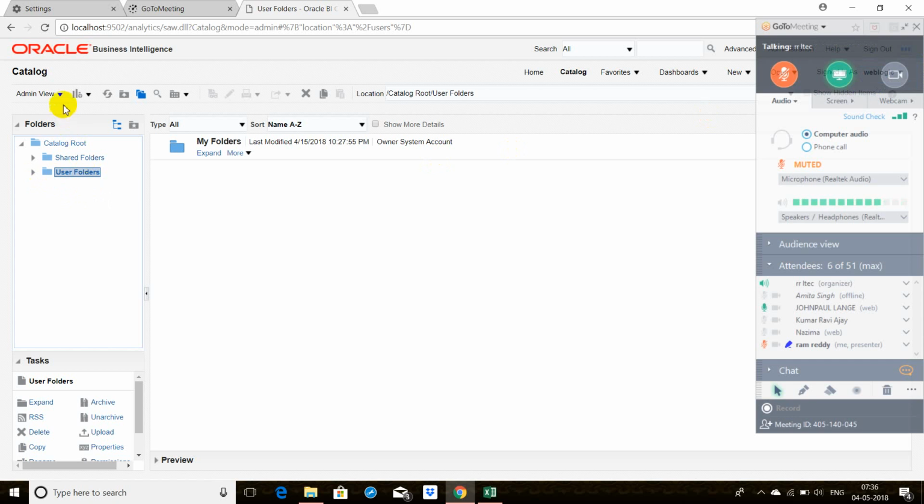Are you clear on this? If I want to see a user folder, go to admin, admin view. Then you can see this information. Else you can revert it back to normal. This information can be accessed only by an admin user. So WebLogic is an admin user right now.